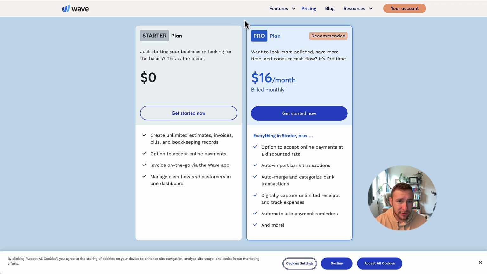So this was a new addition they started rolling out in the last year or so, 2023, 2024. Wave used to be completely free. Now they have this Pro plan. So for their Starter plan, you can basically do your basic bookkeeping. You can manually create estimates, invoices, bills, bookkeeping records. You can take online payments on your invoices or get a link for your website.